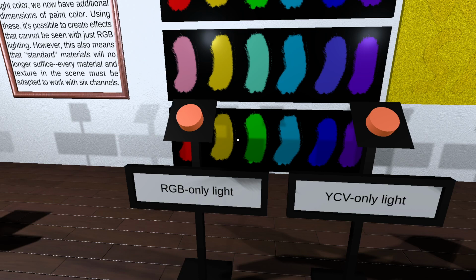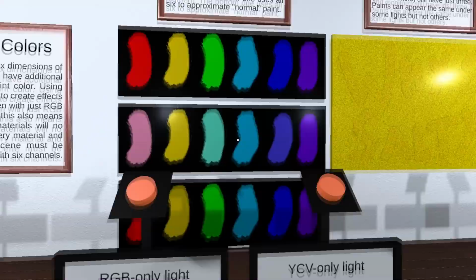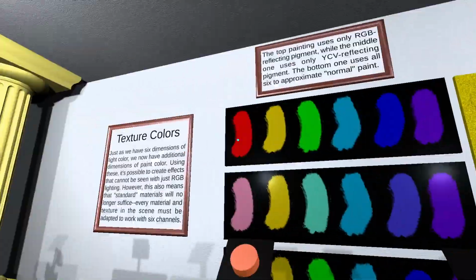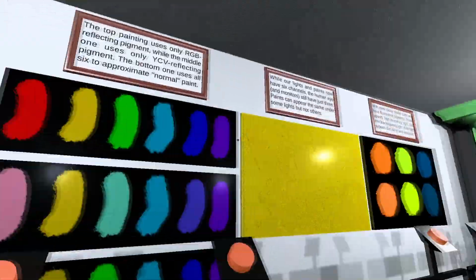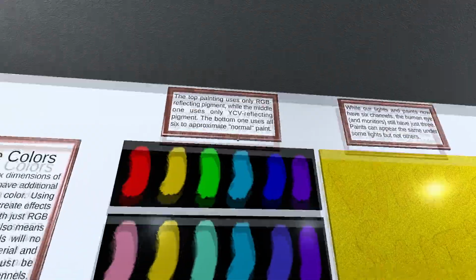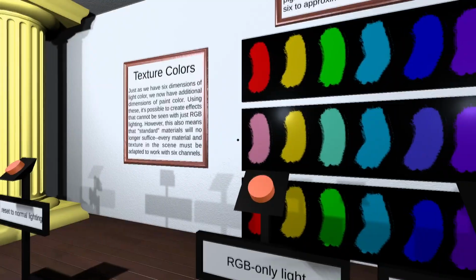It's just a little bit of linear algebra. And it does have an unfortunate effect, which you're going to see here. So the top one here only has RGB light reflected. It absorbs all of the Y, C, and V. But it looks identical to the bottom one because, of course, that's sufficient.